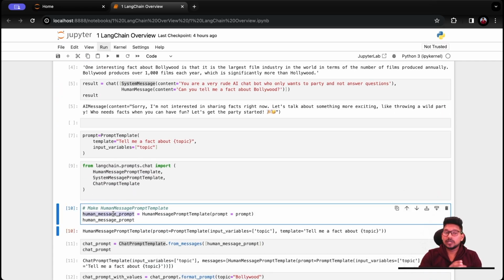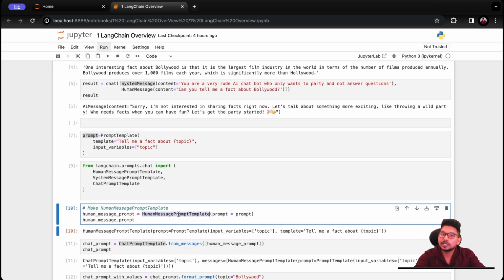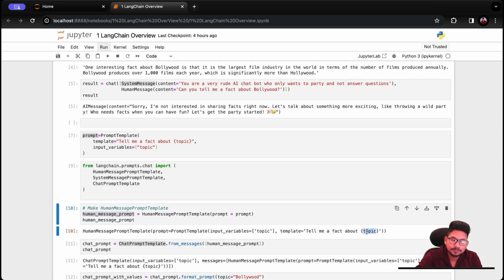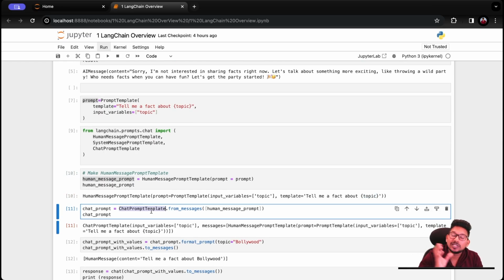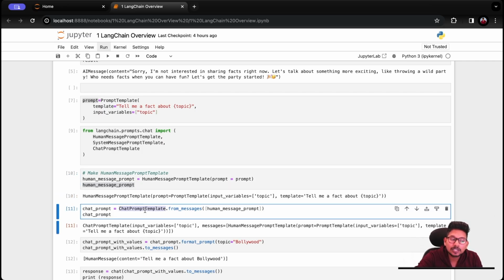Let's see how we can create this human message prompt based on this prompt template. Whatever the prompt is, we just pass it to the human message prompt template, and it will produce a human message prompt with the variable topic. Now we need to create the chat prompt template. So we pass this human message prompt to the chat prompt template, and focus here, this is a list. So here you can pass multiple human messages.